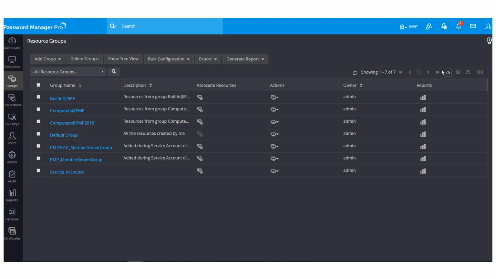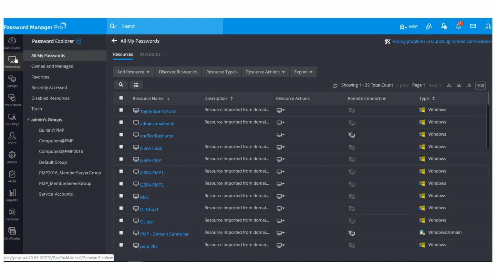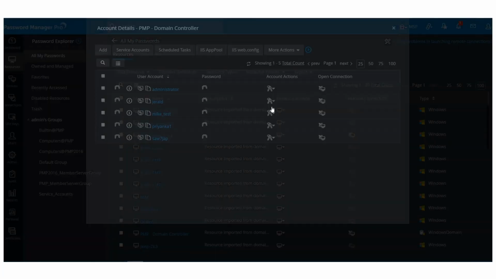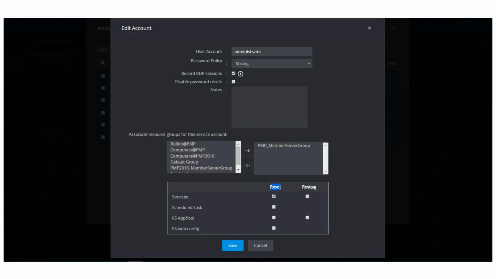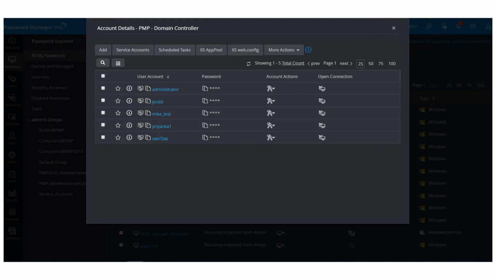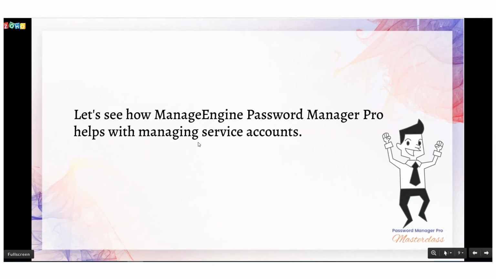It goes out there, resets the password, and it does not stop there. Because the service account resides on your domain, it does not stop just with a reset. It goes to each and every service and updates the password when you have this option enabled, which says reset and restart. It updates the password. If you want to restart the service, it does the restart as well. So this is how the service accounts are managed from Password Manager Pro. How do you reset the password? How do you reset and restart the service using Password Manager Pro?